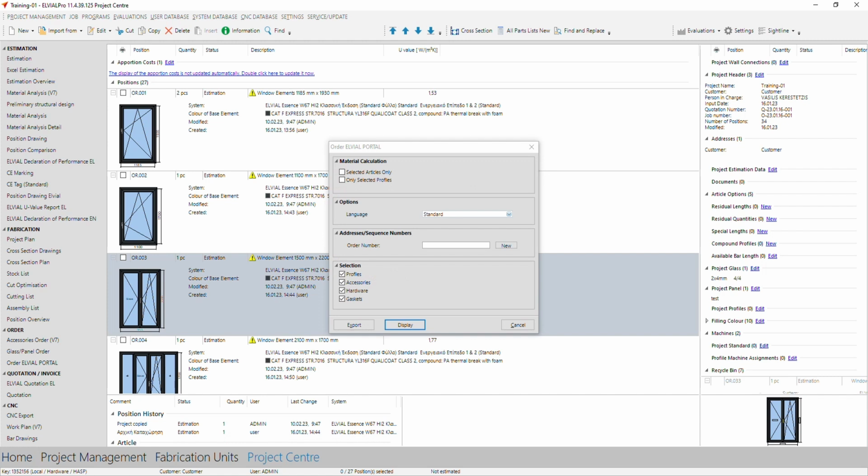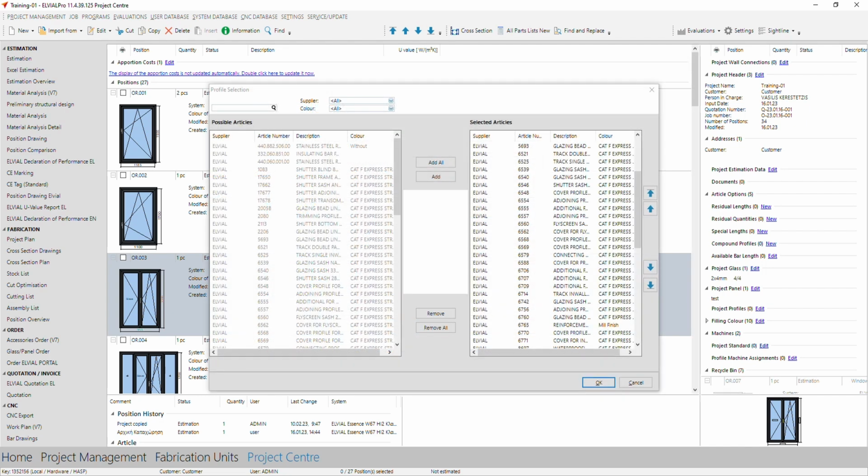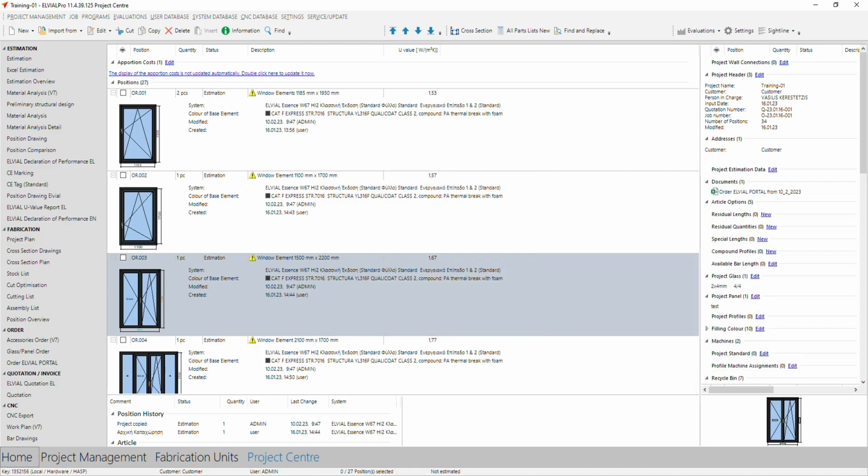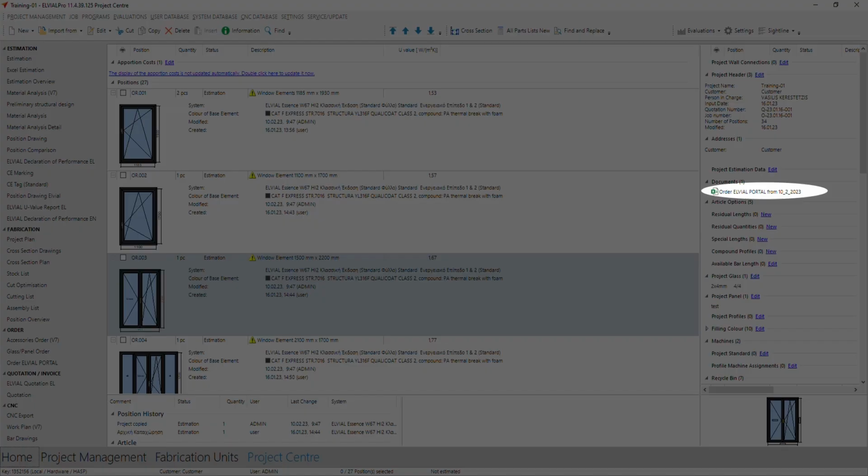In the window that opens, we can choose whether to send a specific category of articles, for example only profiles or only accessories. We can even choose to send specific article codes only. Here in the example, you can see the window where you can choose which profile codes to send for order. Then press the Export button, so that the file will be saved in the project. The file that was just exported will be found on the right side, in the Documents section.